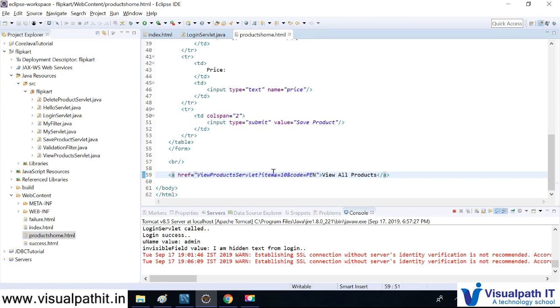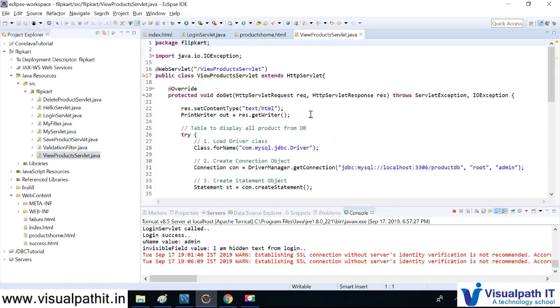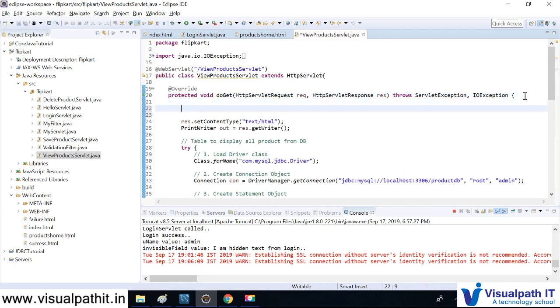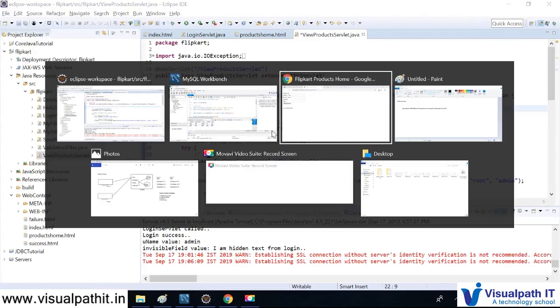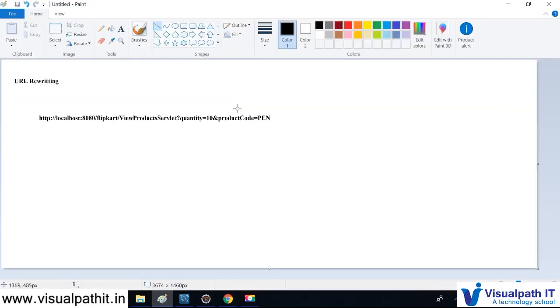So we need to get these values. The URL rewriting is done, and we have to get these values within the respective servlet. Let me go there, and we'll see how to get these values within the view product servlet. So where is my view product servlet? Here it is. Within this view product servlet, I need to get those values and print them in the console. We know how to get the values from the form, right? In the same way, we use request.getParameter for getting these URL parameters, like whatever values we have in the request object.